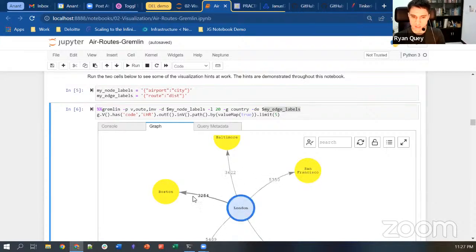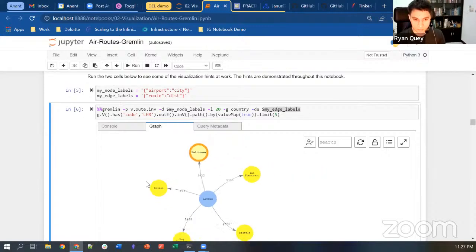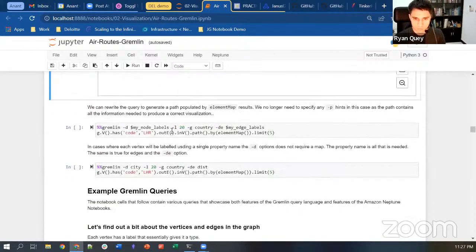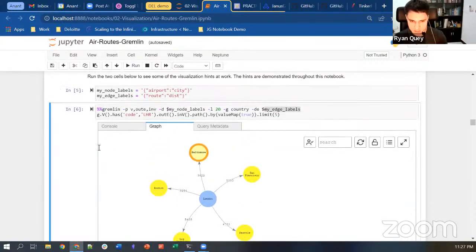So this is a route from London, goes to Boston. Another route from London goes to Baltimore. I assume that's in miles, 3,622 miles. So, okay. Yeah, it's kind of neat. Again, you get a feel for a little bit of the power. You can visualize what's going on in your query.